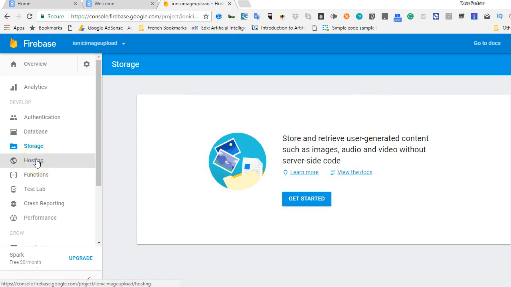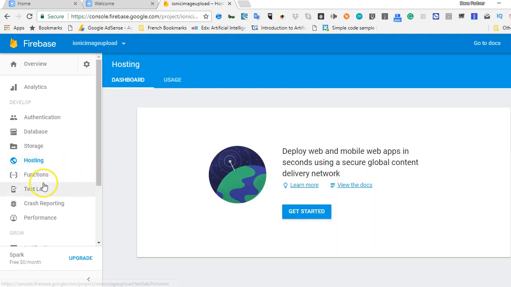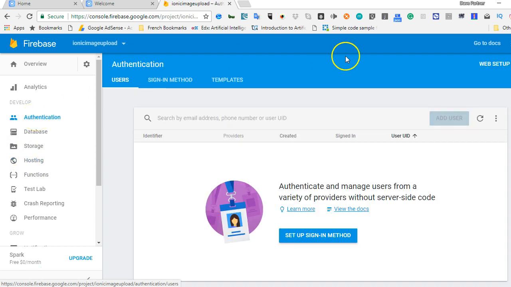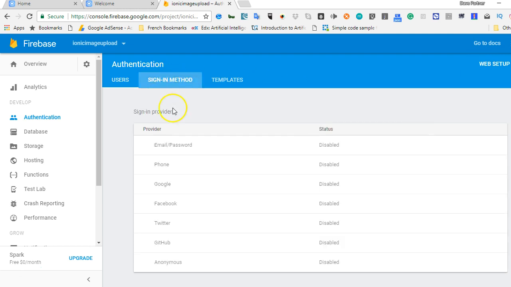Then you have hosting, where you can host your app files. Then you have functions where you can save your cloud functions, your test lab, your crash reporting, and your performance. So for the most part, we'll be working with storage, database, and authentication. To do that, we have to go and set up our authentication. If you click on authentication, it will ask you for web setup, which we are going to copy very soon. But before then, we are going to look at our sign-in method.